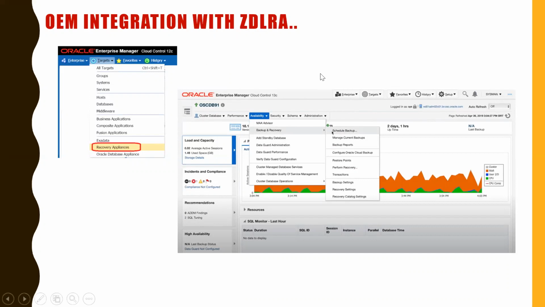And for scheduling backups, these are the standard options in the OEM. From the availability tab, we can just navigate to the backup and recovery option. Again, we can schedule the backups. And there are multiple options available here, like the recovery catalog settings. That is one of the critical ones, I would say, when you're scheduling the backup.